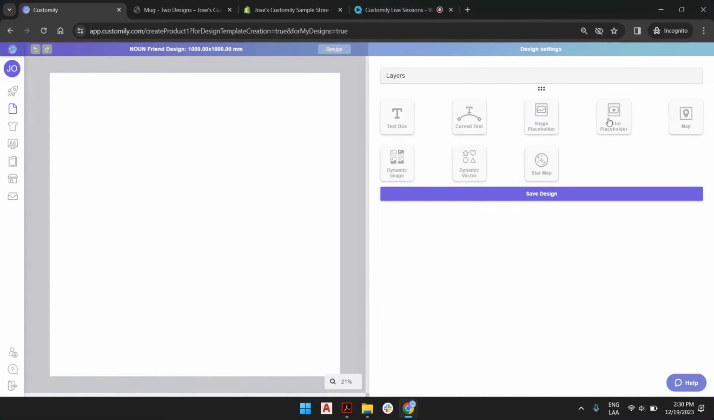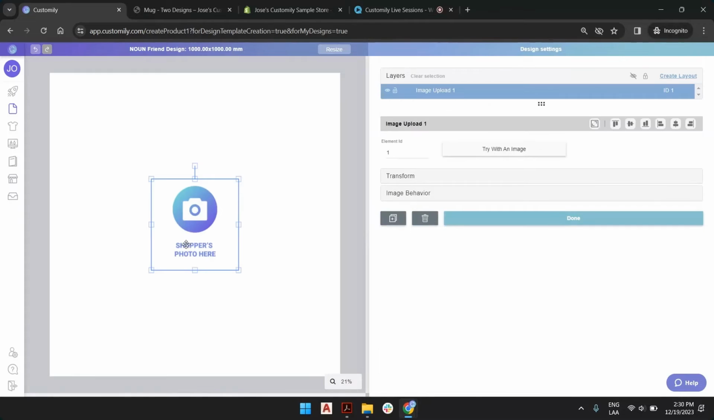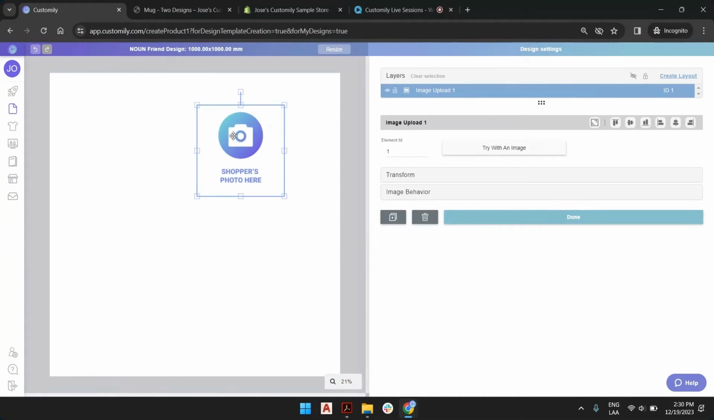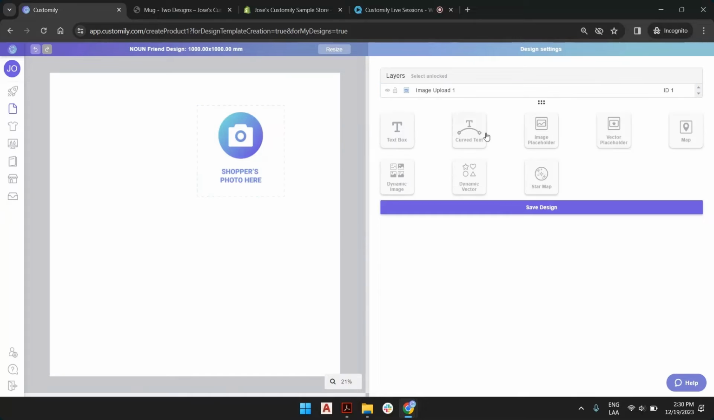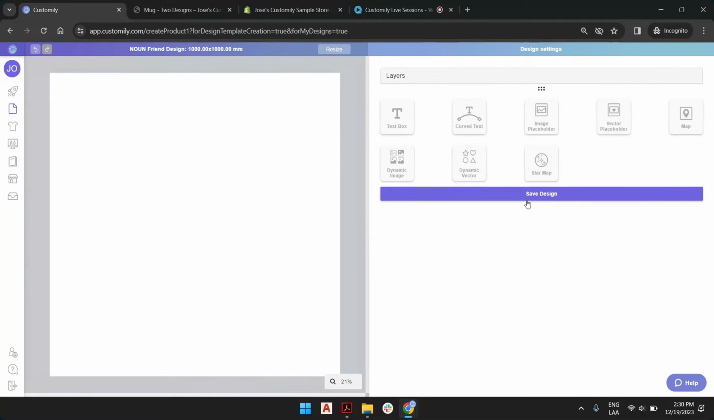And then you have all the tools available in Customily. We can create text boxes that can be curved or straight. Image placeholders and vector placeholders will be objects for your shoppers to upload their own images, as well as inputting text in the text fields. And then we have these custom specific tools like street maps and star maps. And we have a lot of live sessions that have covered these tools in more detail. But very important, we have dynamic elements, vectors and images.